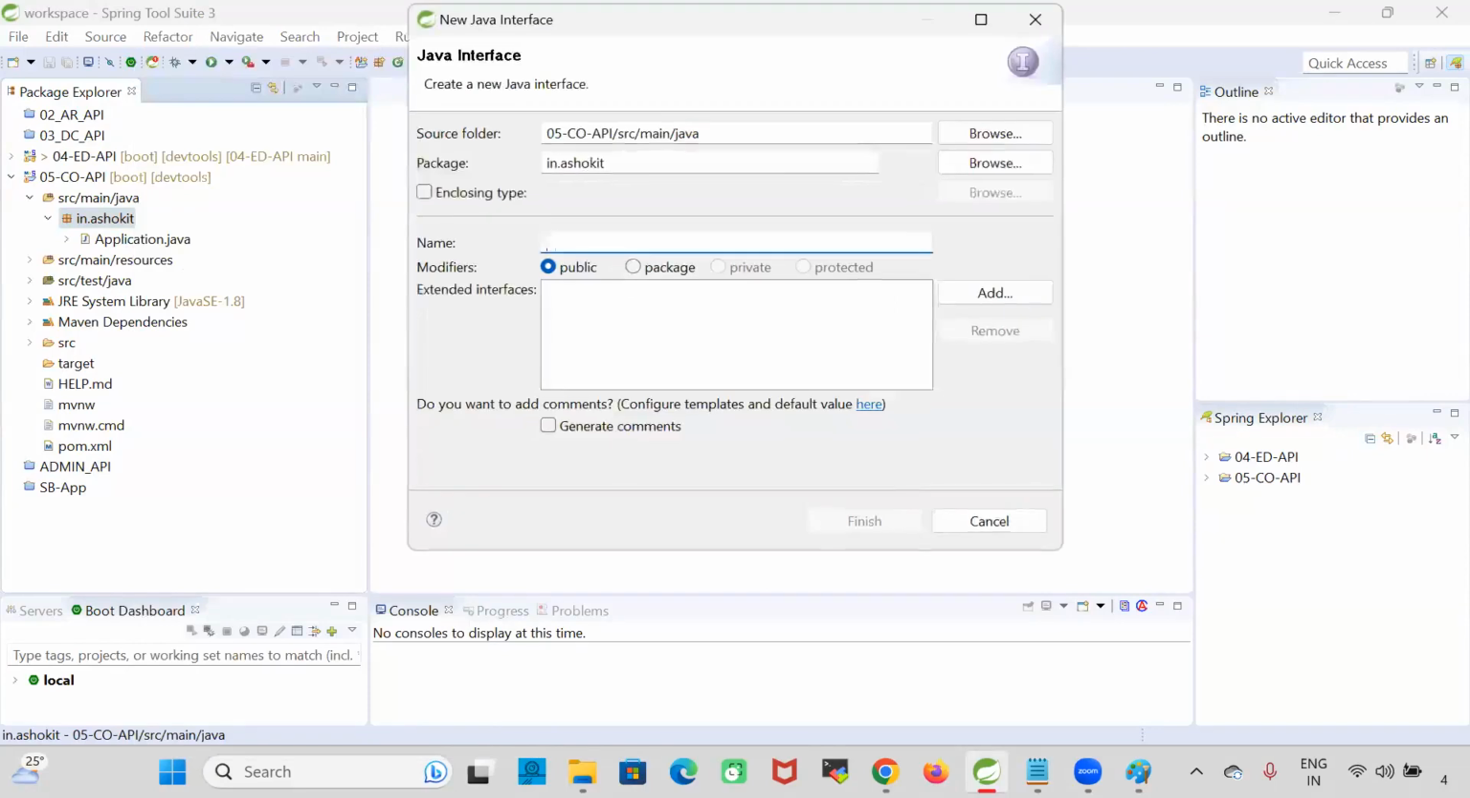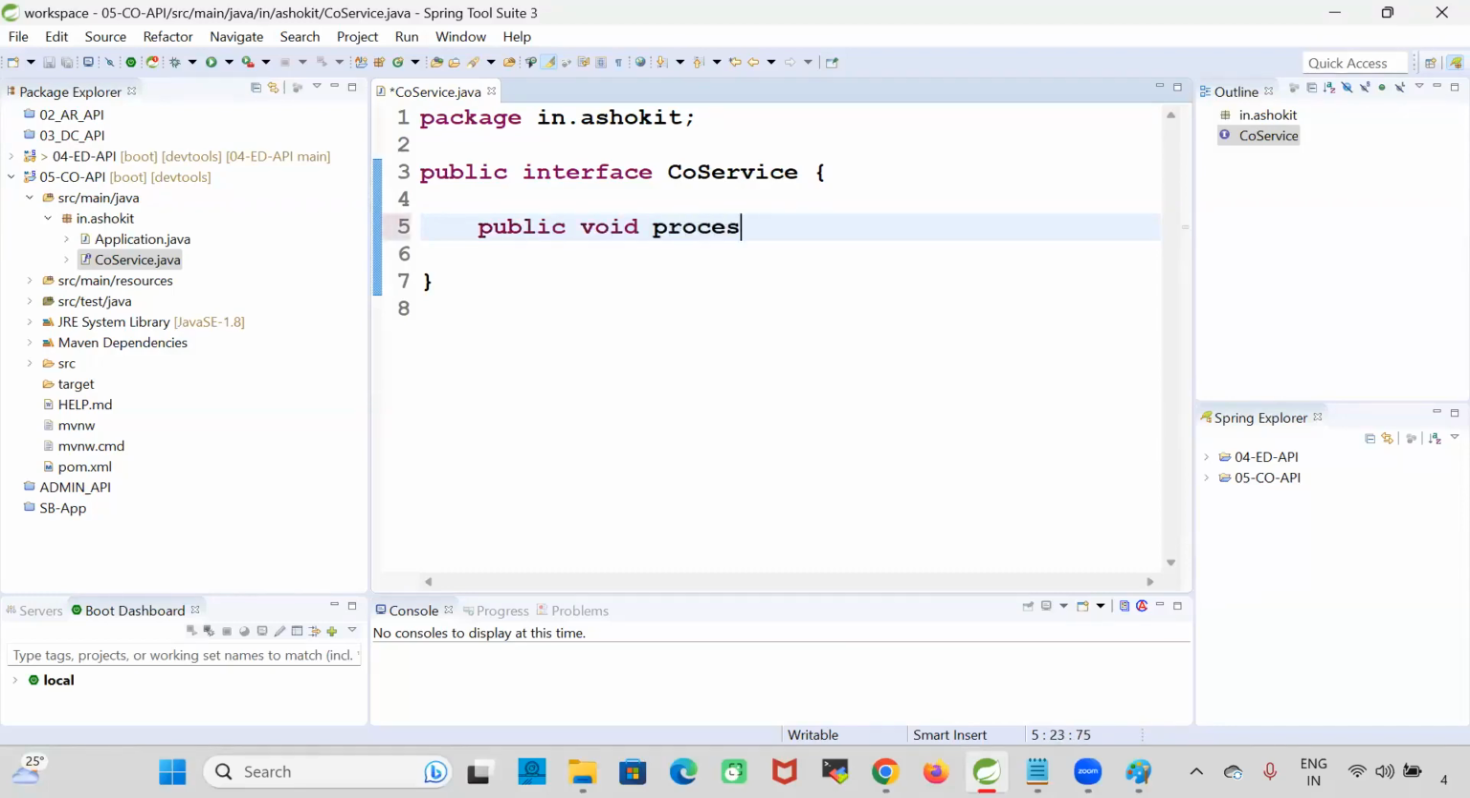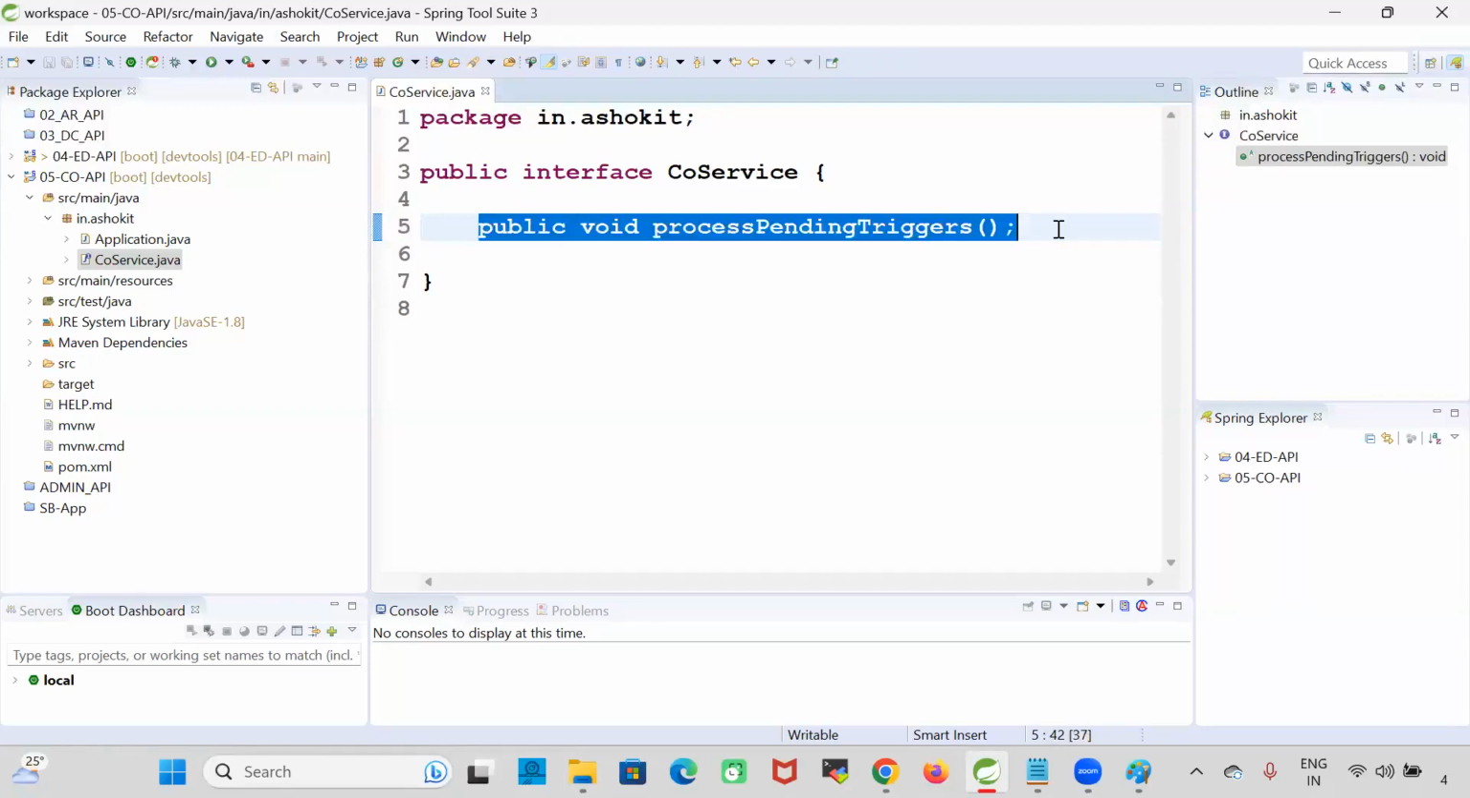I'm going to make this interface as COService. In the COService, I am writing just one method. So processPendingTriggers, just like this. Public void processPendingTriggers. In this method, we should write the logic.